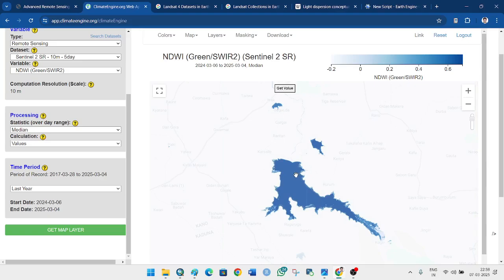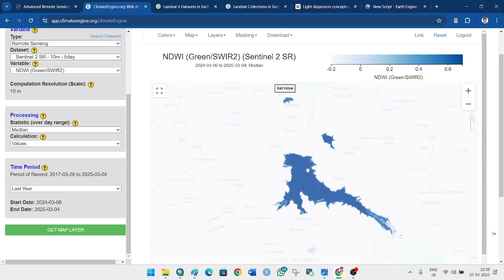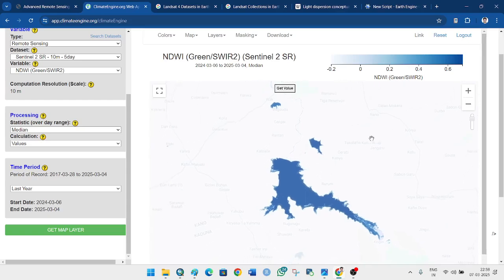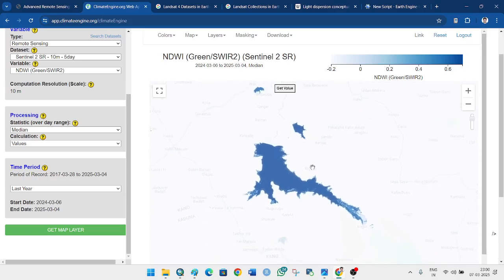You can collect the time series data, and then you can look at the variations in vegetation and water in a time series, and you can report whether vegetation is increasing or water is increasing or decreasing. What is the impact? So all these things can be studied very well with the help of remote sensing data. I hope you understood it.